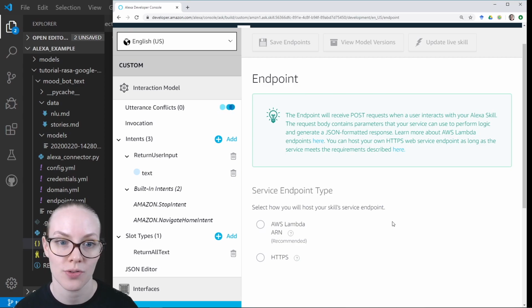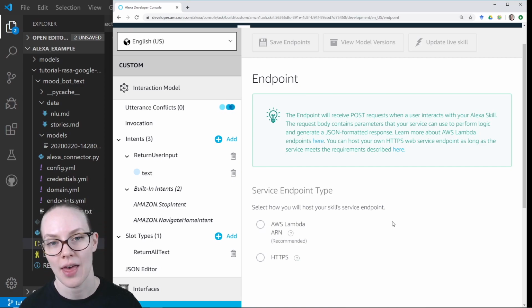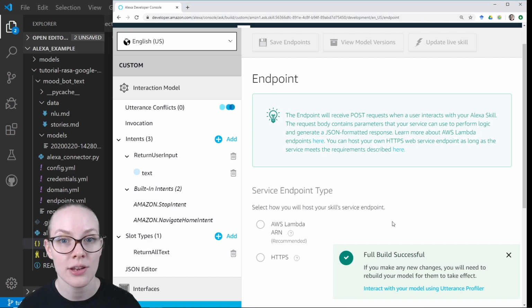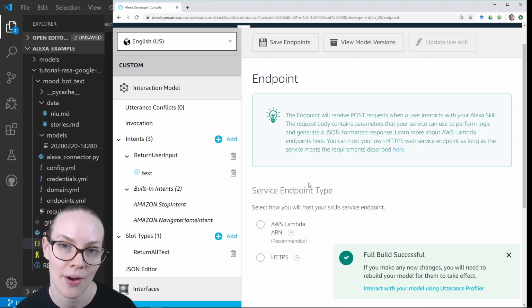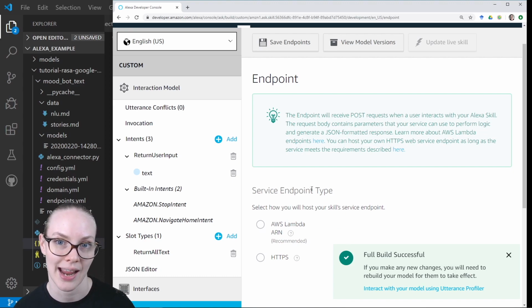So that's how you create an Alexa skill that will pass on any user input that doesn't stop the skill to your Rasa assistant. In the next video, we will talk about how to connect your Rasa assistant and your Alexa skill using ngrok as an example.